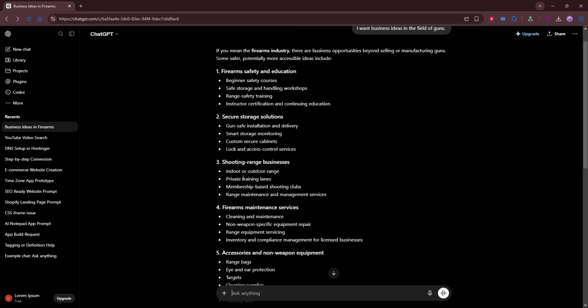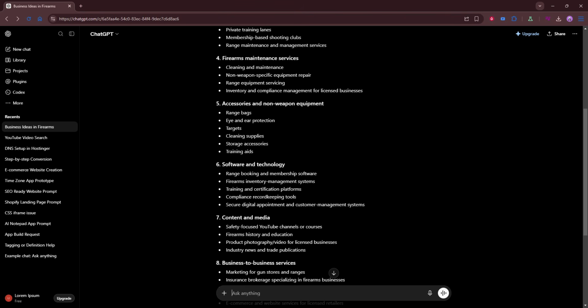After that, ask for features, website structure, or product ideas. Depending on what you're building, this could include key tools, service offerings, core pages for a website, or the most important parts of an app or digital product. This gives your project shape and helps you move from concept to something more concrete.